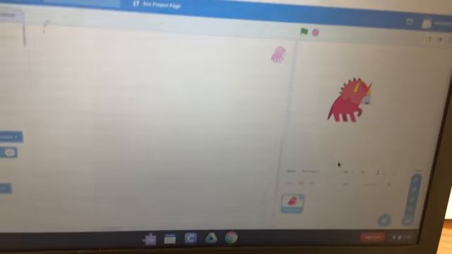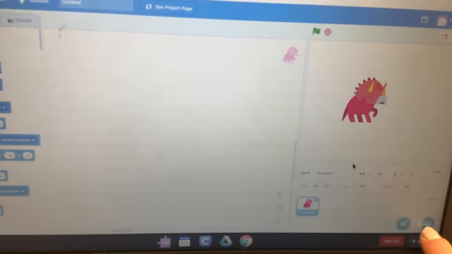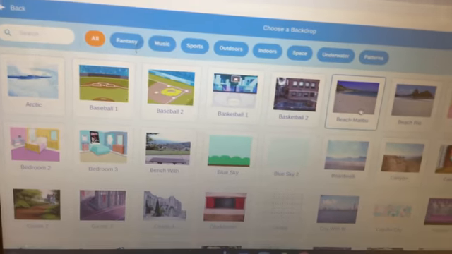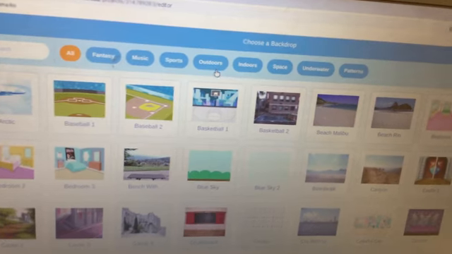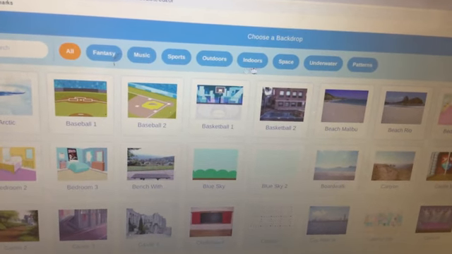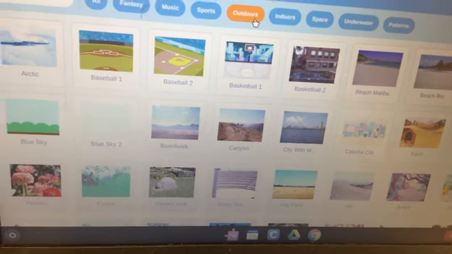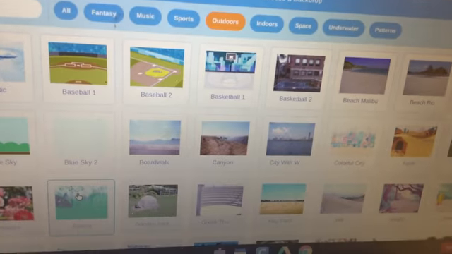So we're going to add a background. To do that, you're going to click on the button over here in the right-hand corner. And so then when you click on it, it comes up with this, and you can choose a style. So let's say, for example, I wanted outdoors. I'd click on outdoors and then click on the style that I want. Okay, so now I've got my dinosaur in the forest.